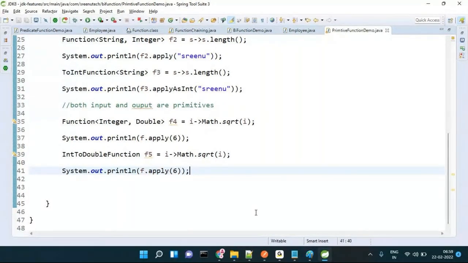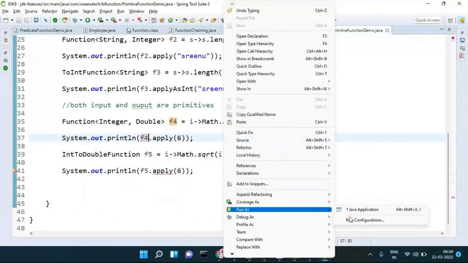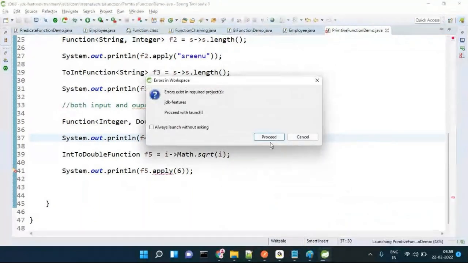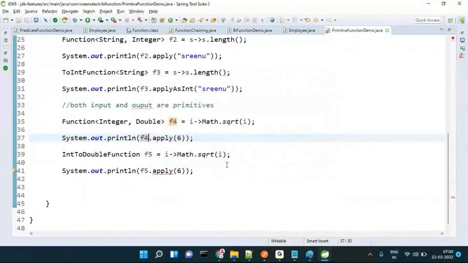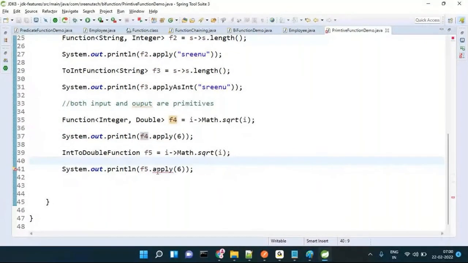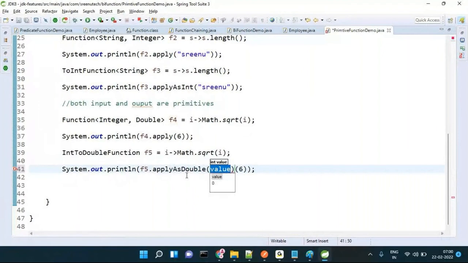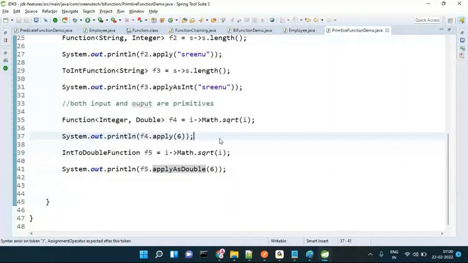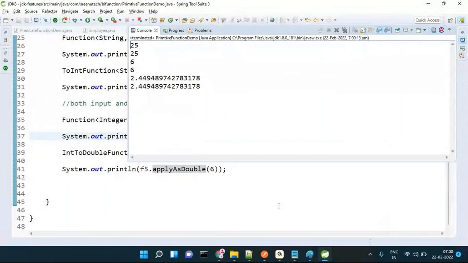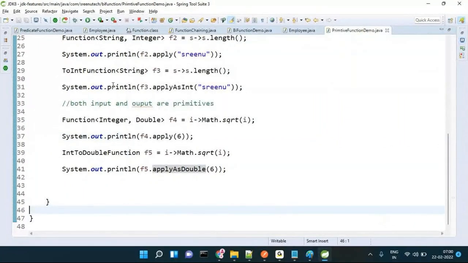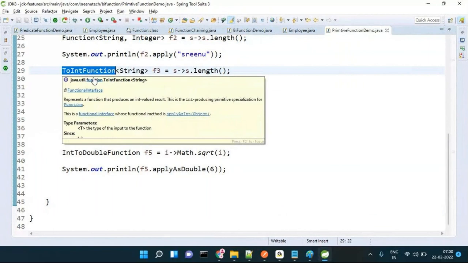Sir, that is F5 that applies, 41 and 37, F5 and F4. Good. See, if you apply square, F5 apply, oh, it is a problem. See here, these values, apply as double. Understood, all your functional interfaces are here.